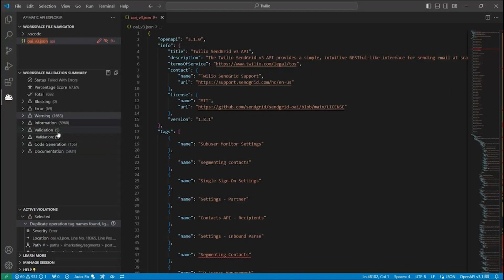But looking at the validation messages, it seems like the OpenAPI definition we are working with is mostly valid against these standards, right? Because it only has a total of 5 validation messages, while everything else has mostly to do with the linting. If I talk about the other segregations, a few hundred of the messages are affecting the code generation specifically, while around 6,000 violations are related to the documentation.